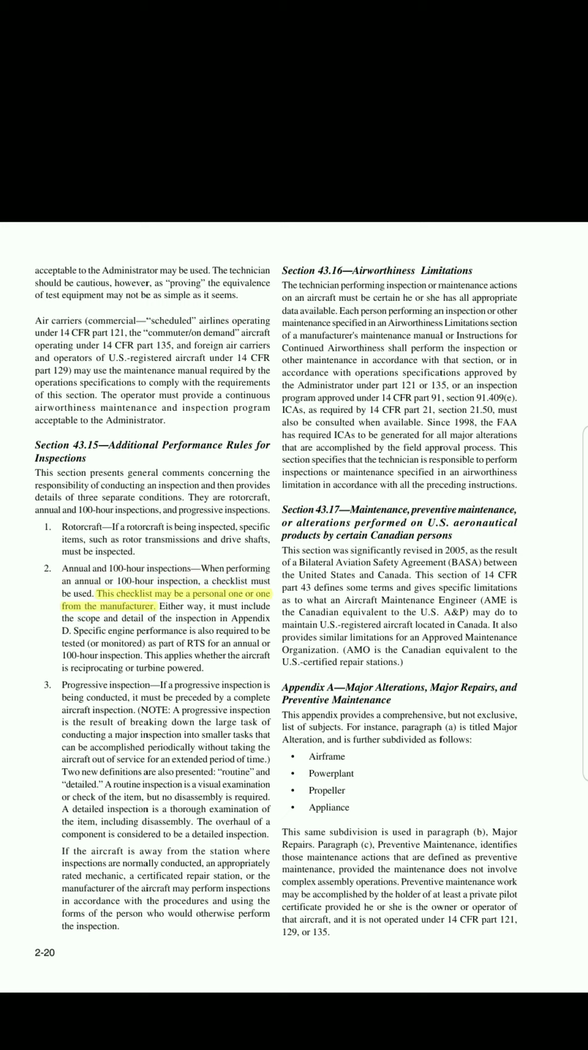This checklist may be a personal one or one from the manufacturer. Either way, it must include the scope and detail of the inspection in Appendix D. Specific engine performance is also required to be tested or monitored as part of the return to service for an annual or 100-hour inspection. This applies whether the aircraft is reciprocating or turbine-powered. 3. Progressive inspection. If a progressive inspection is being conducted, it must be preceded by a complete aircraft inspection.